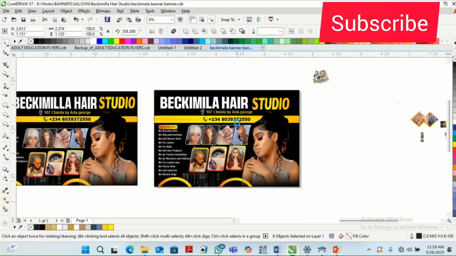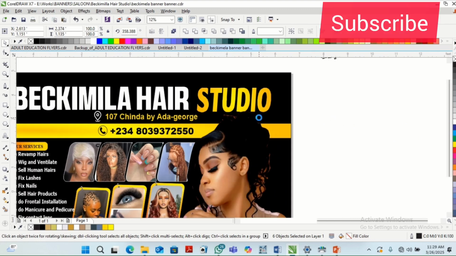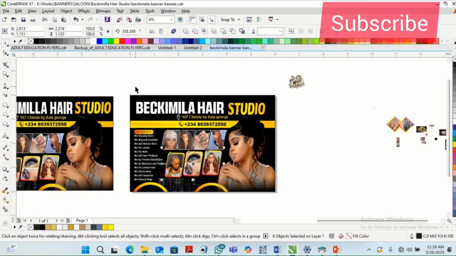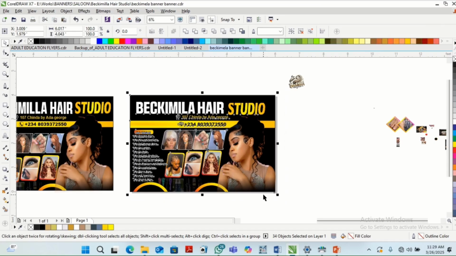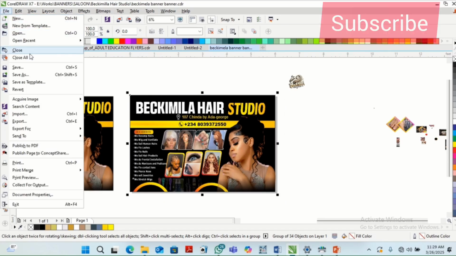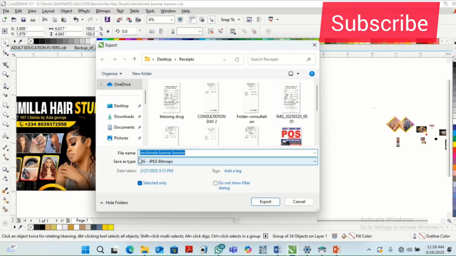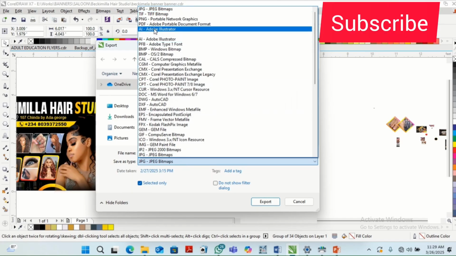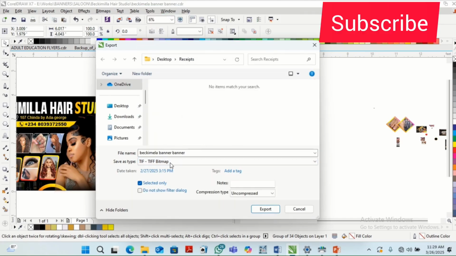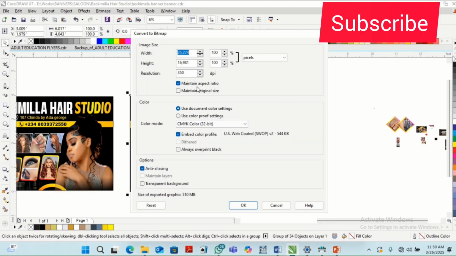In the next video I'm going to be sharing how I printed this work. Okay, this is a flex banner. This is a 3 by 5 feet banner. So now I'm exporting it. Okay, so you go to your file and then select export, and then we are going to give it a name, and the file type is going to be TIF bitmap. So we put it in TIF bitmap to print a flex banner. Okay, so now I'm going to go ahead and click on export.